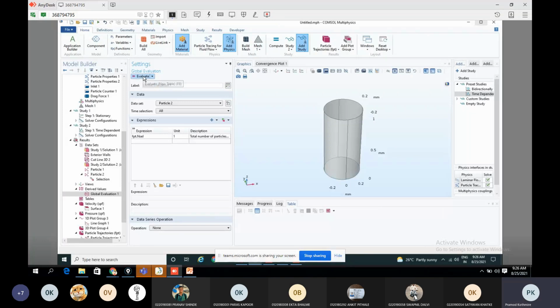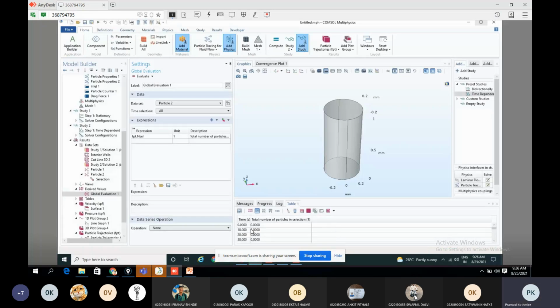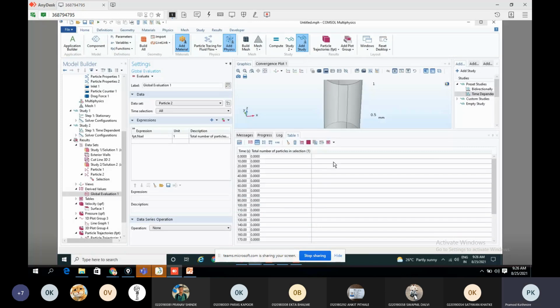And then I have to evaluate. So you will get one table and you can get a plot also. Okay, see there is one table. I will reduce this. Yes, so you can see the table is there. What time steps have I given? 10, 20, 30, 40, 50. Okay, so you can go down.